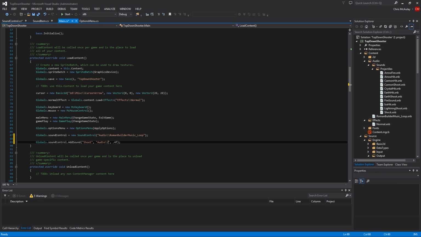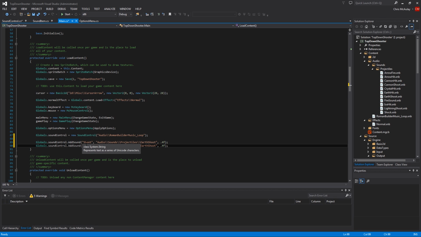Audio, sounds, projectiles, and then earth shoot. Let's take this, let's copy it, do hit, and this is just earth hit. Okay, so we have our test sounds created. Our sound control was already creating, which is wonderful.